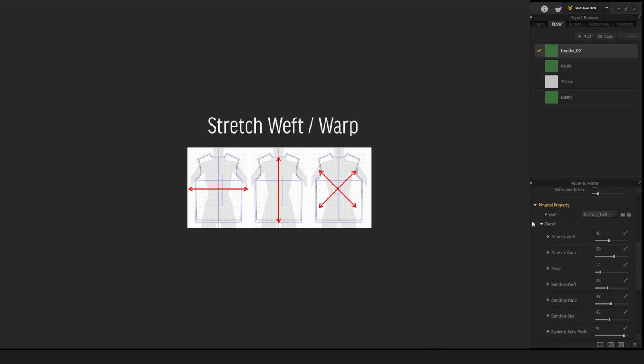So, stretch weft and warp. The thing about these settings is that the number is not the amount of stretching, it's actually the amount of resistance against the stretching. So if we make the number higher, if we set it to 90, let's say, the material is going to be more stiff. If we set it to 2, it's going to be lighter, and it's going to stretch quite a lot. To help us understand this a little better, if we click this little triangle, we can see that there's a stiffness and a mathematical equation next to it.